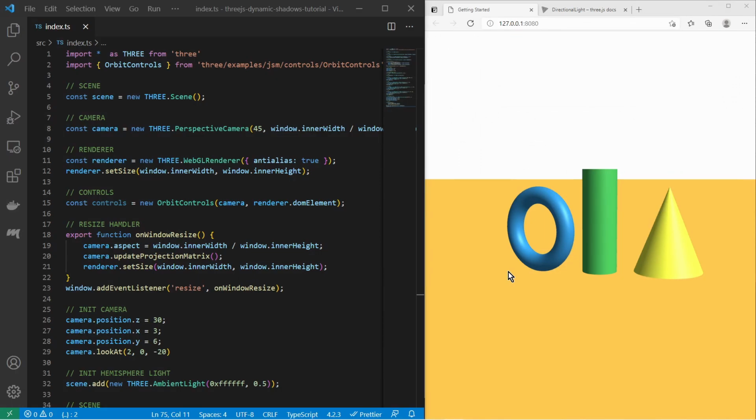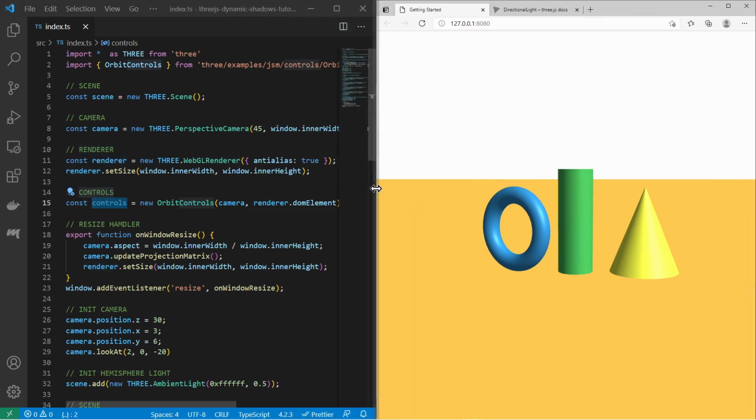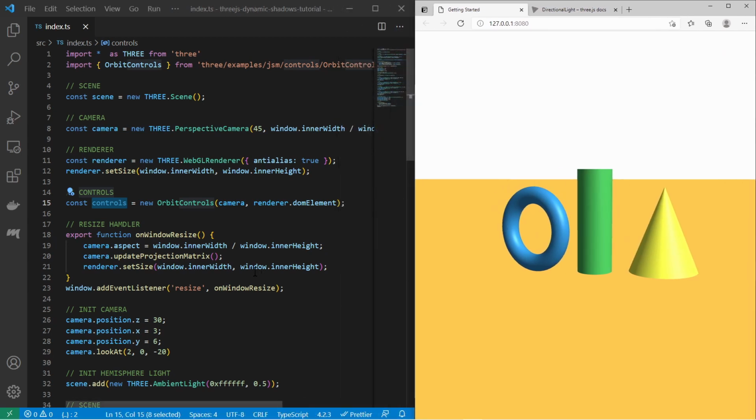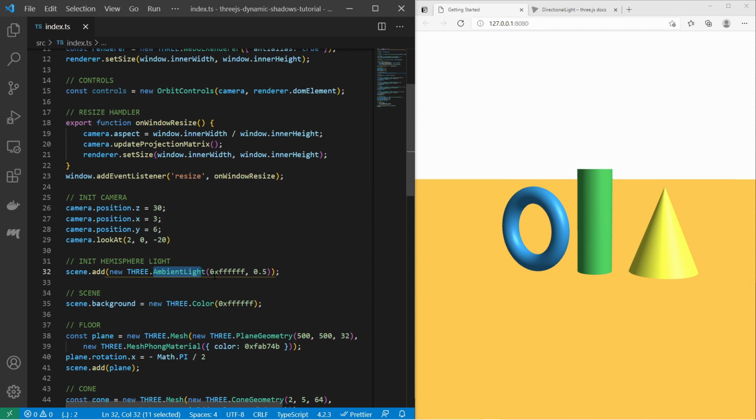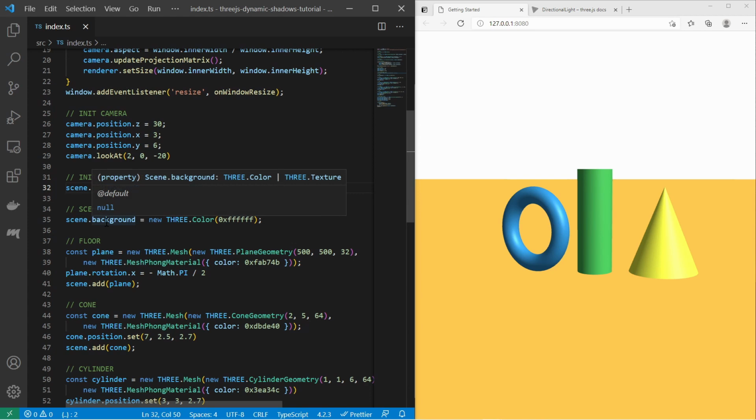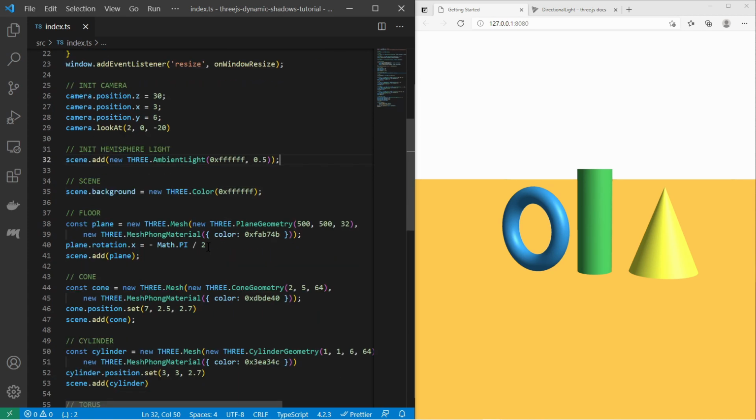Alright, so I have prepared a small demo scene here. I basically did all the boilerplate coding. And you see I have a scene here, I have a camera, perspective camera, a renderer, orbit controls, the window resize handling so I can resize the window properly. And I placed the camera so I can view all the 3D objects. I added an ambient light. The ambient light illuminates all 3D objects, but it cannot cast shadows. Set the scene background color to white.